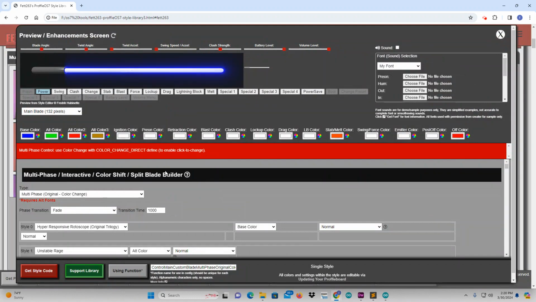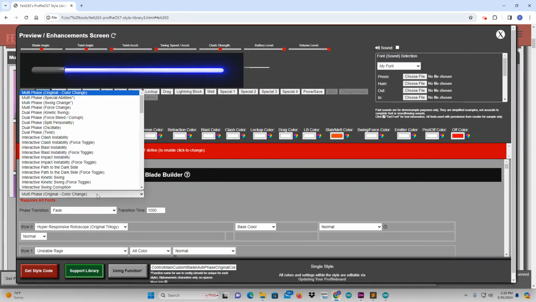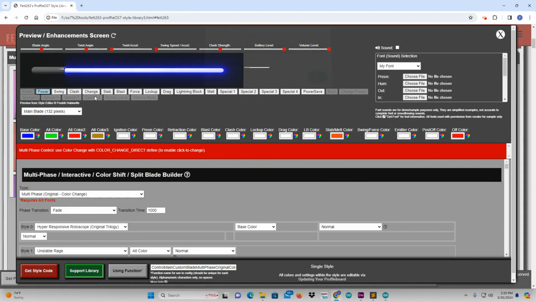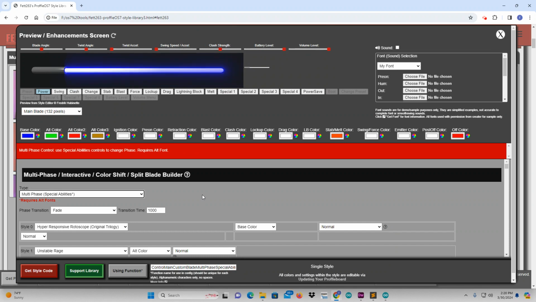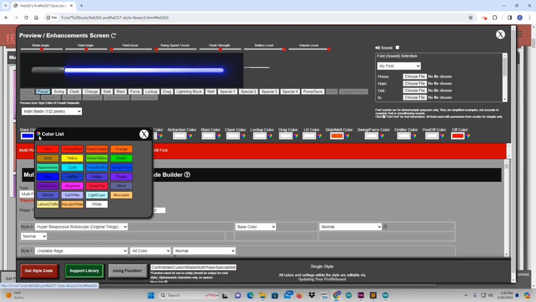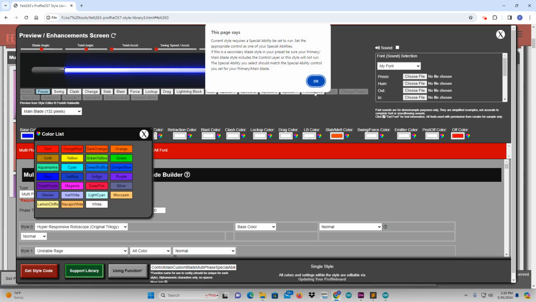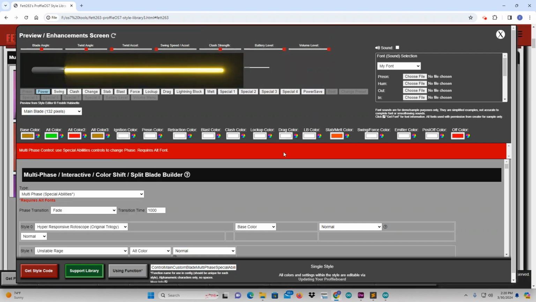What I'm going to do first is, for this capability that I want to demo, set it to special abilities. That's going to use the alt font, which is the sound change in combination with the visual effects change. I'm going to jump through what I already set up, but I'll demo some of it. I'm going to set up my colors ahead of time. I think I had a gold starting base blade. It's going to keep telling me I need to set a special ability, so let me do that.